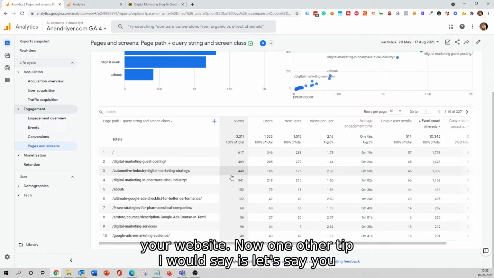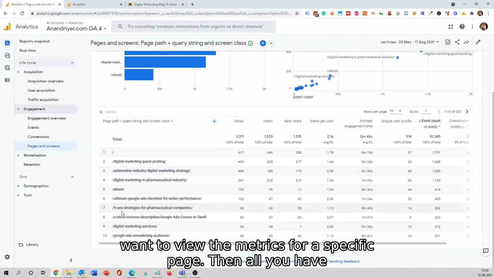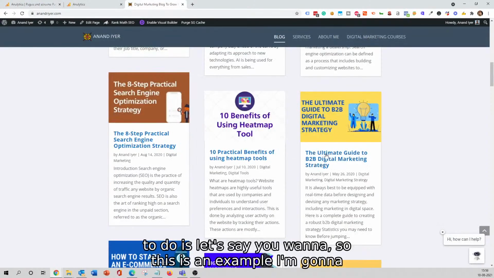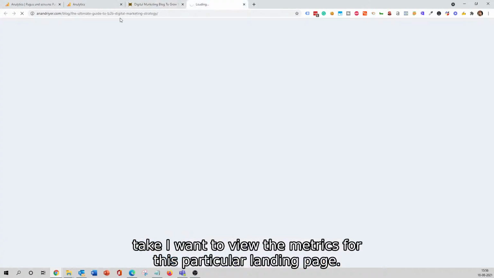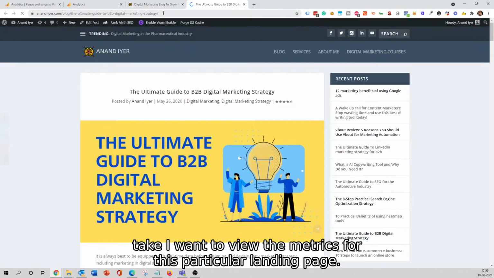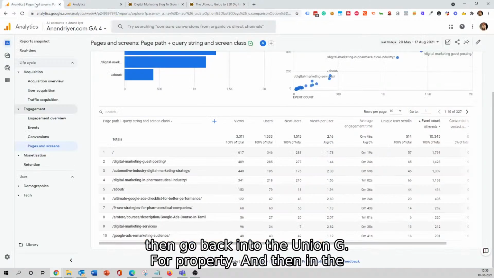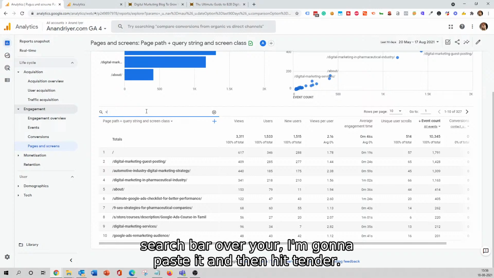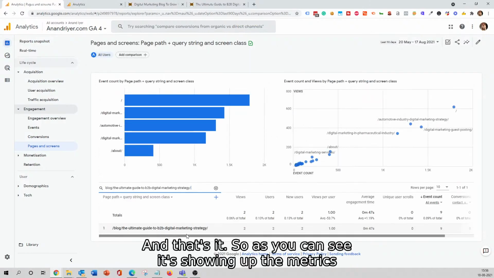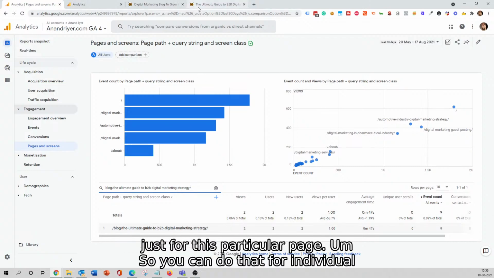Now, one other tip I would say is, let's say you want to view the metrics for a specific page, then all you have to do is, so this is an example I'm going to take. I want to view the metrics for this particular landing page. So I'm going to copy just the part after the primary domain and then go back into the GA4 property, and then in the search bar over here, I'm going to paste it and then hit enter. And that's it. So as you can see, it's showing up the metrics just for this particular page.